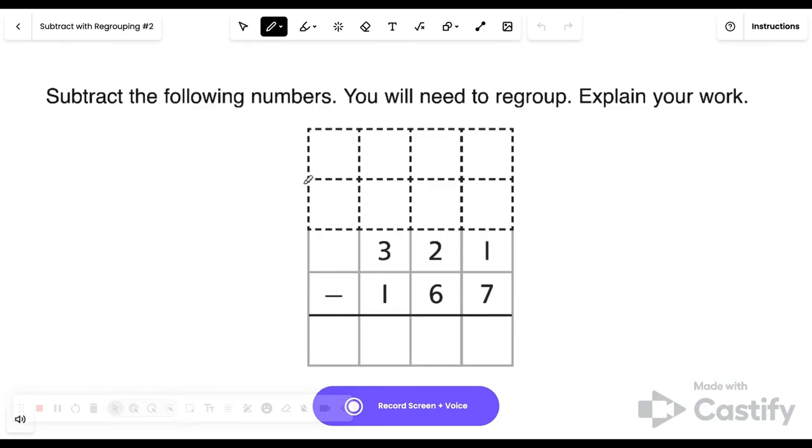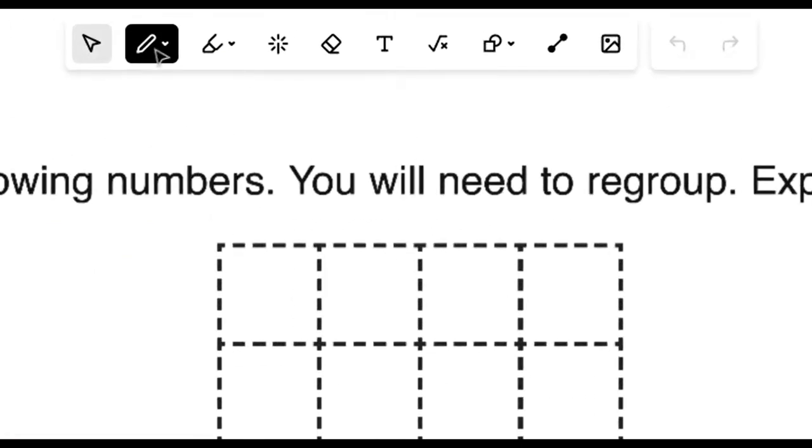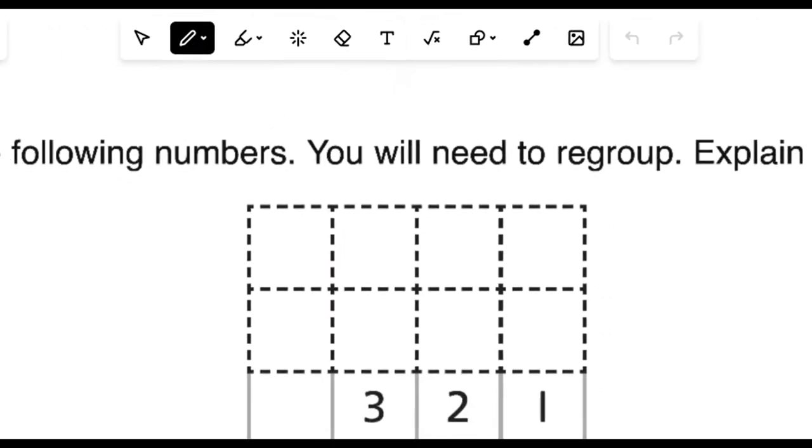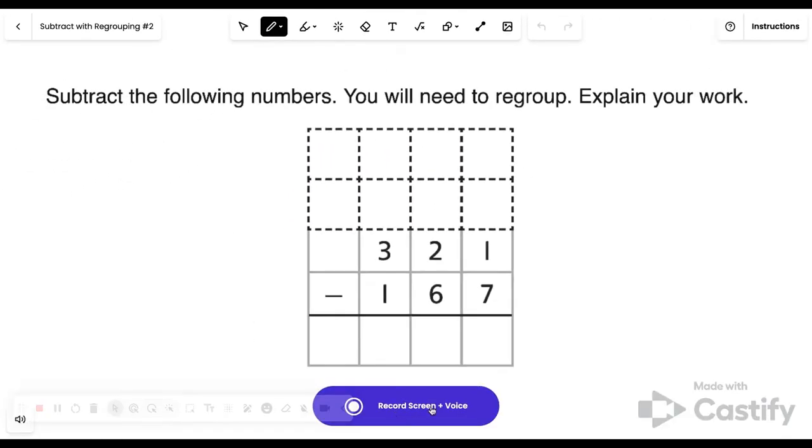So here you can see the tools that the students have. They have their cursor, they have their pen, a highlighter. This is a way for students to continue to draw, but it doesn't stay on their screen. And then an eraser, a text box, different math tools, shapes, lines, and pictures. So we're just going to use the regular pencil, and I'm going to record my screen and voice.